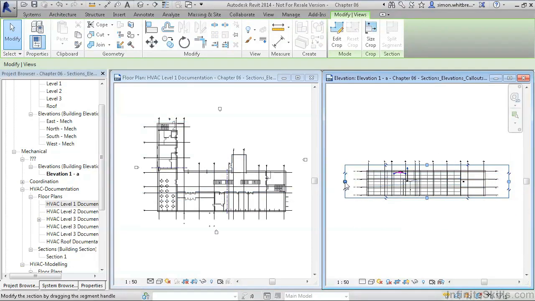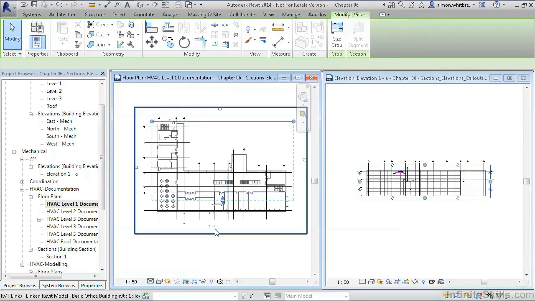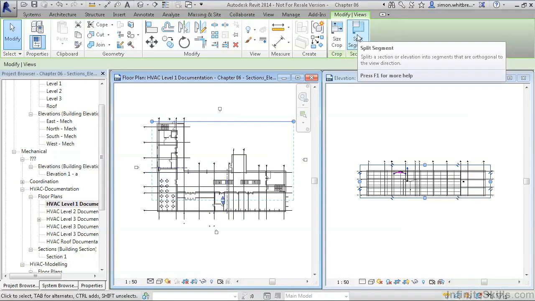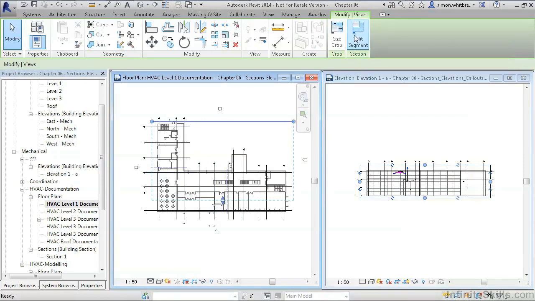Drag the crop region and we alter the size and extents of the elevation in plan. New to Revit 2014 is the ability to split a segment in exactly the same way that you can with a section. Click on the section line and then drag to create a suitable section. The section is updated to suit.